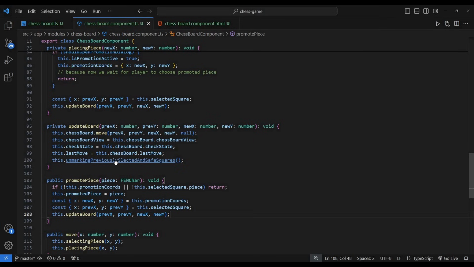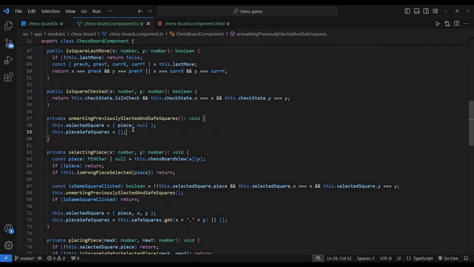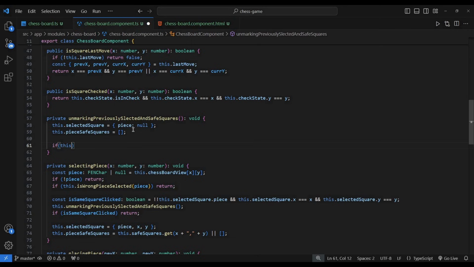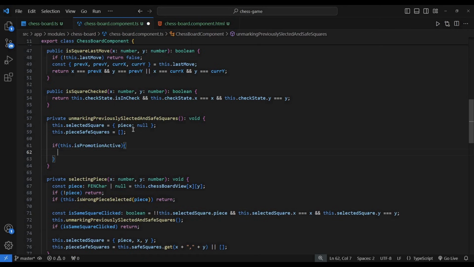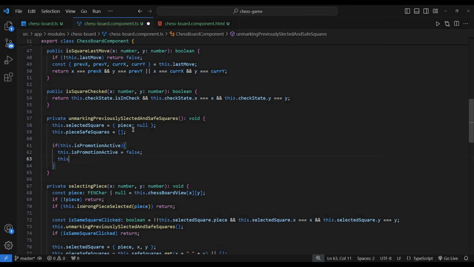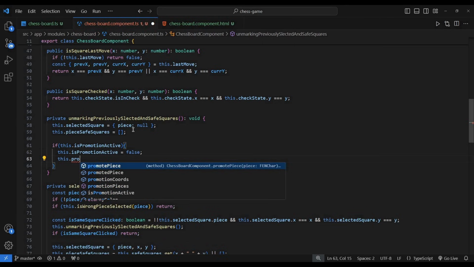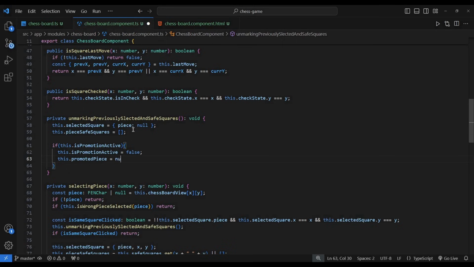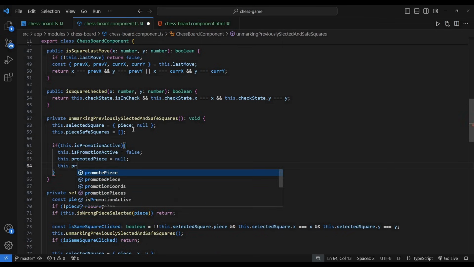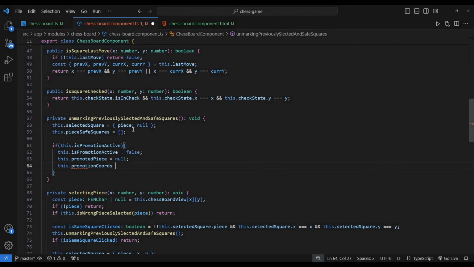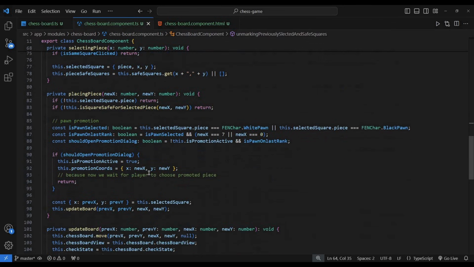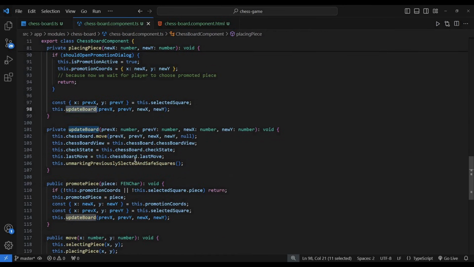Now go to unmarking previously selected and safe square method and check if isPromotionActive. If it does, set isPromotionActive to false. Also set promotedPiece to null. And set promotion coords to null. In updateBoard method, when we call move function, instead of passing null, we need to pass promotedPiece property.